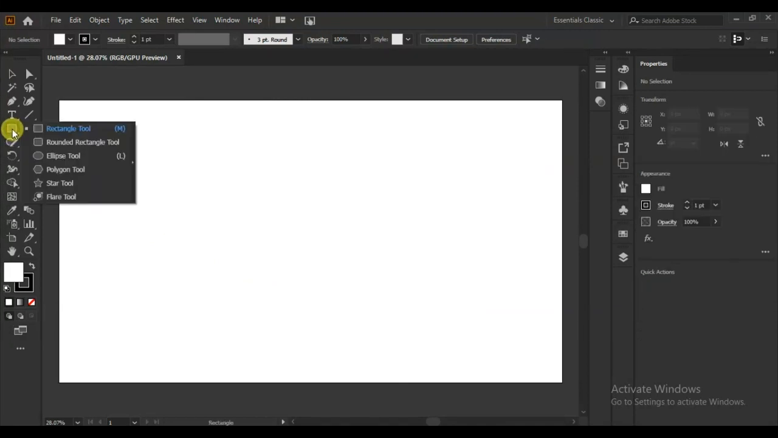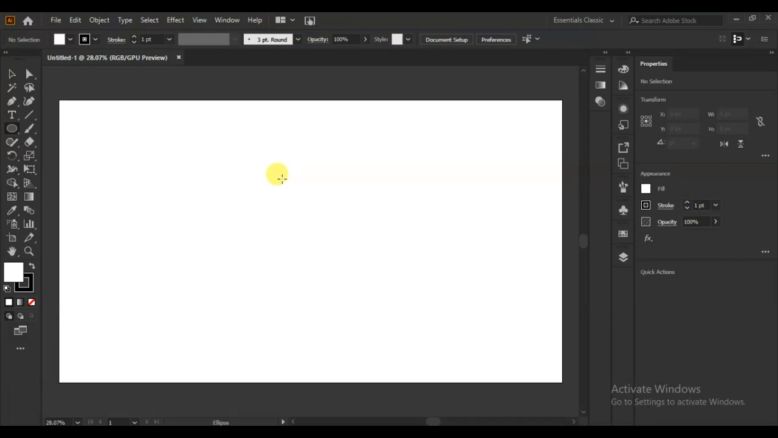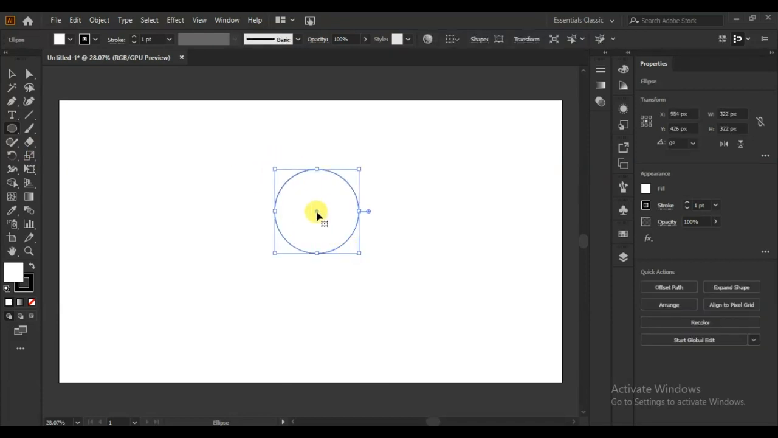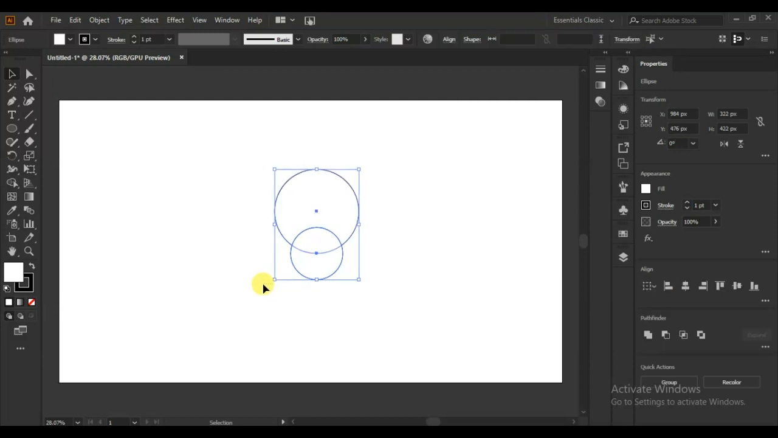First, select the ellipse tool. Create the circle. Draw another small circle. To select a shape, go to Pathfinder tool. Shape Unite.